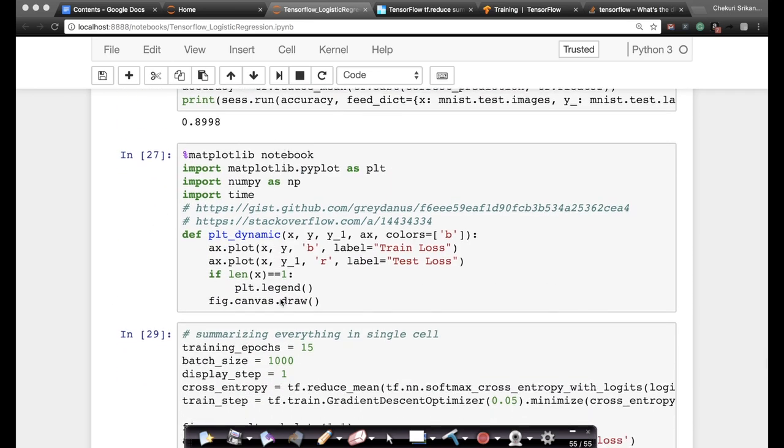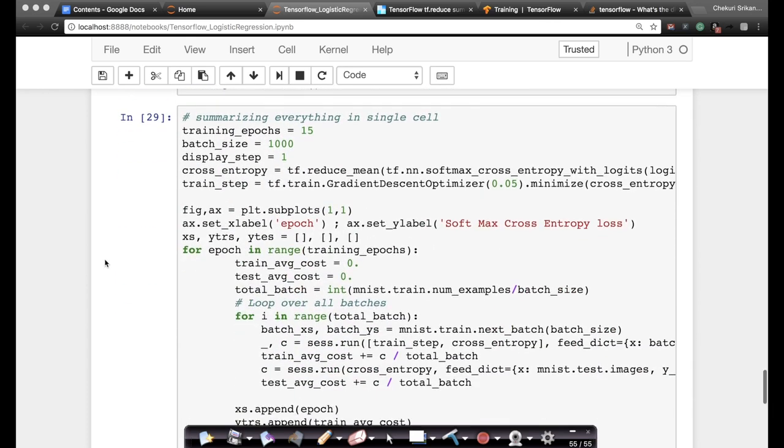Okay. This is some code that we have written just to plot train loss and test loss. But whatever we have learned till now, we have put it in a single cell. So here, what we are saying is, I want to train 15 epochs, with a batch size of 1,000. Whatever we have seen earlier, now we are putting all of that into a single place.